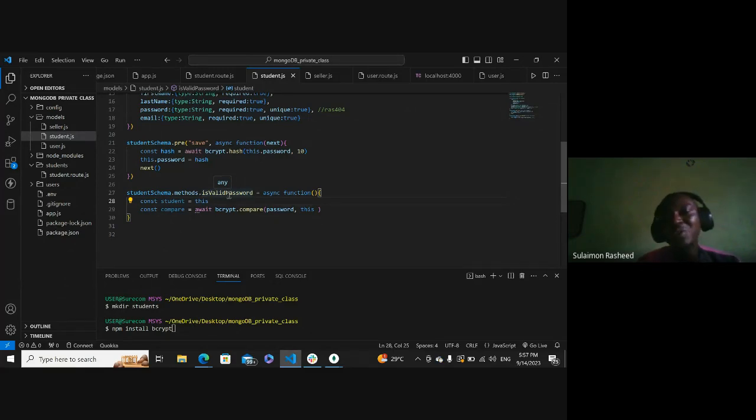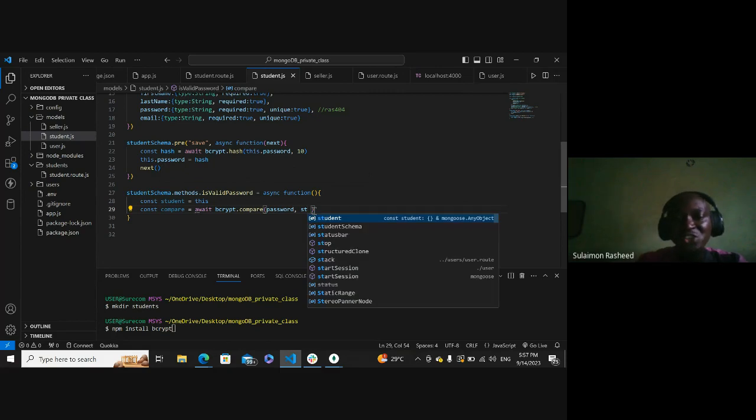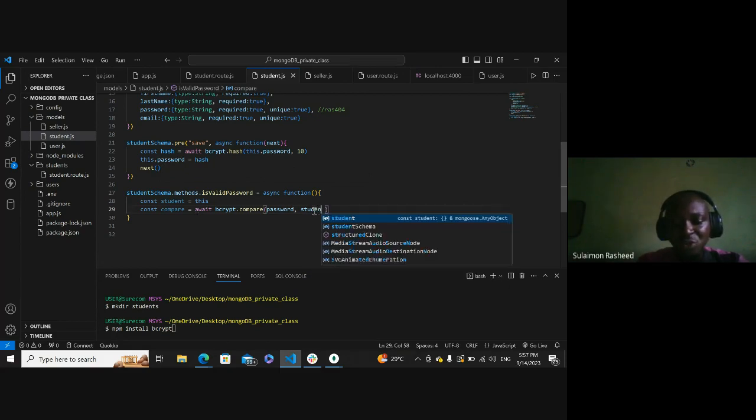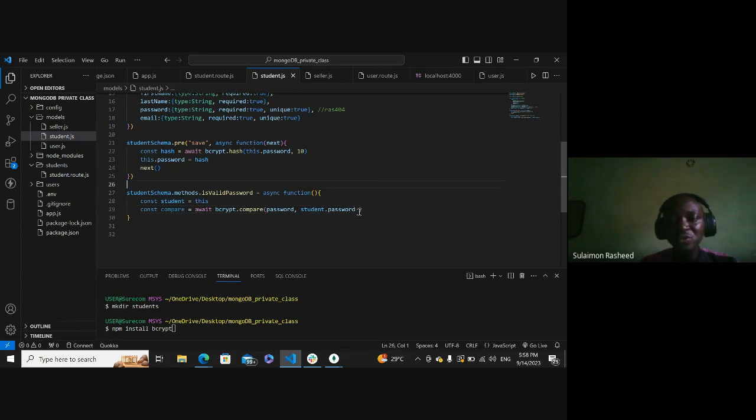If we are creating a model for lecturer, the this will be referring to lecturer. So since we are defining a model for student, the this is assigned to student, so that it's going to make more sense to us. Instead of using this, which is referring to the student, we now say student dot password. So student dot password.